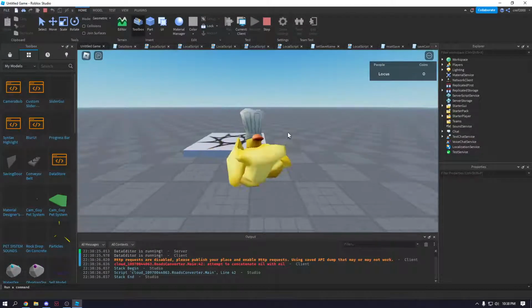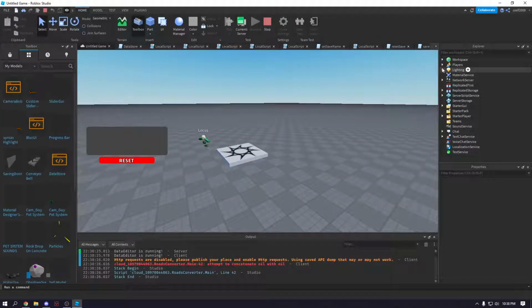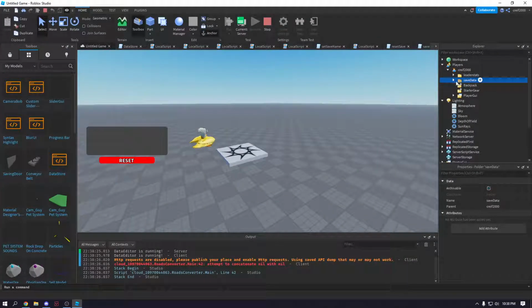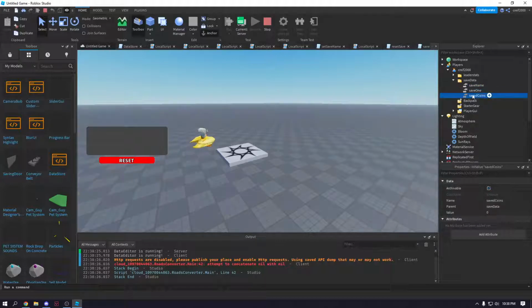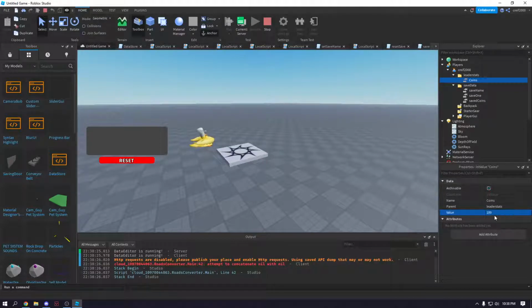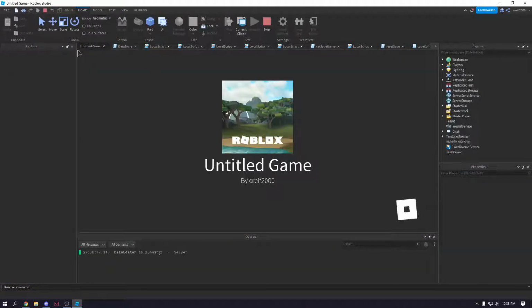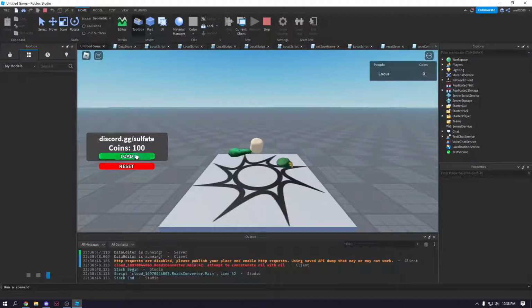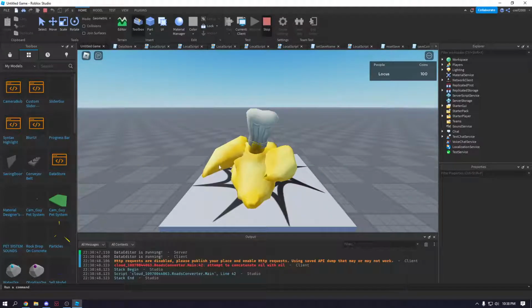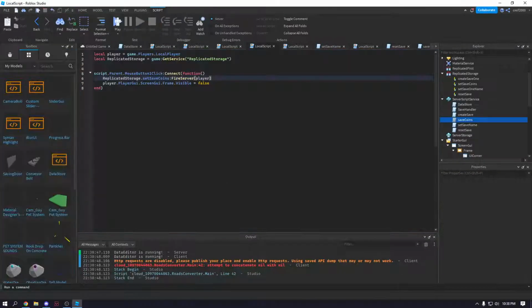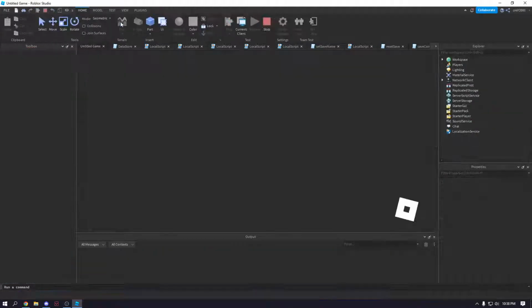So let's go ahead and just load. And we're gonna go to our players, and we're gonna go to our saved coins. And actually, no, that's not the right thing. Coins. We'll set it to 100. Stop. And let's go ahead and hit play. There are coins. If we load them and hit stop, we should now have our data saved.